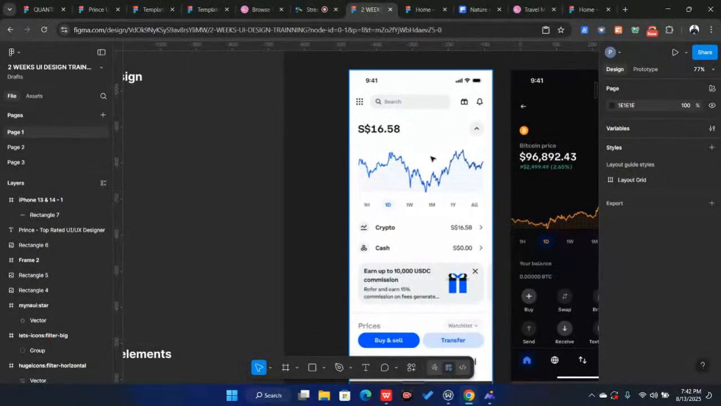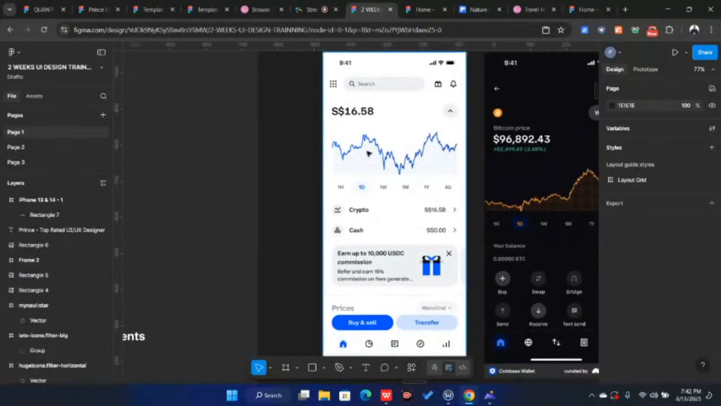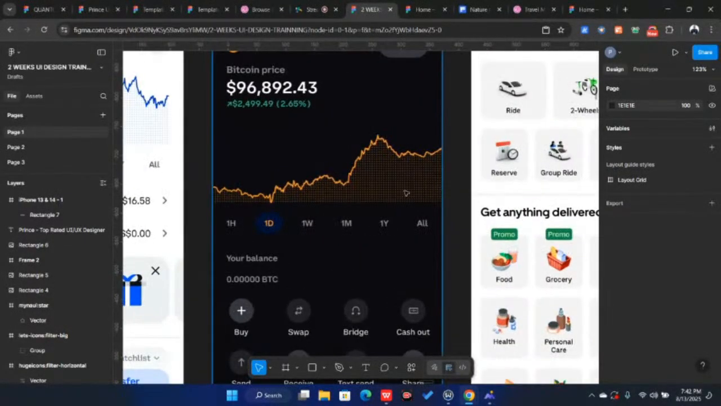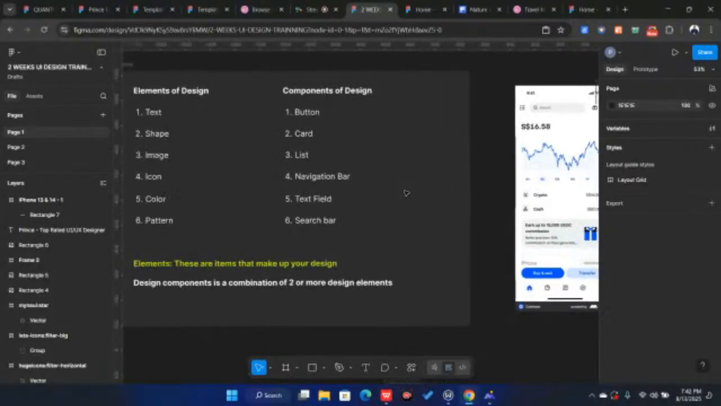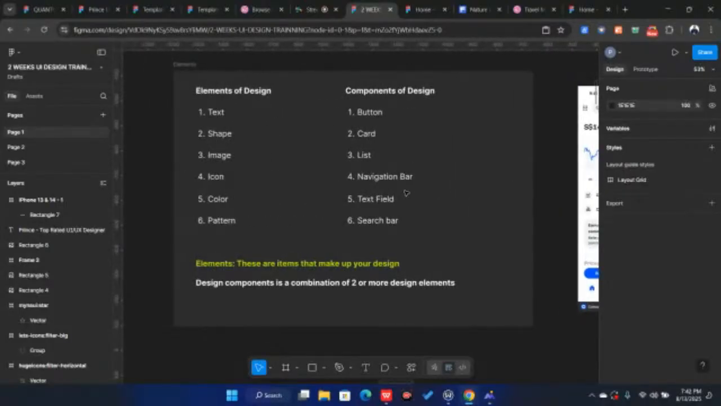So you can see this designer using pattern. See another one here. So they are using pattern in the design. So these are the elements. Then when you combine two or more elements together, you are going to form a component.